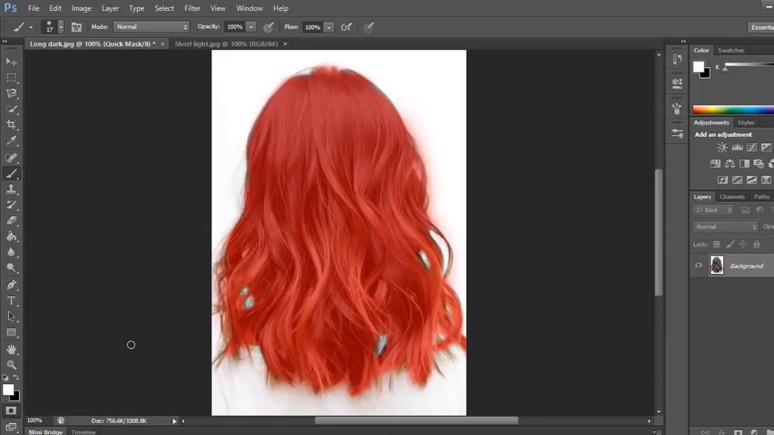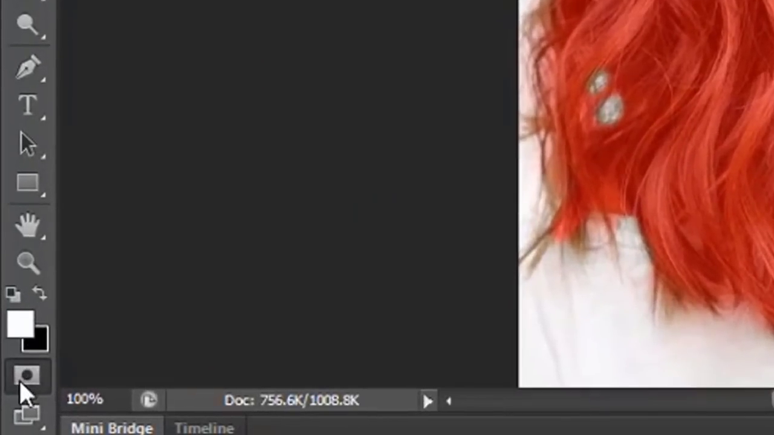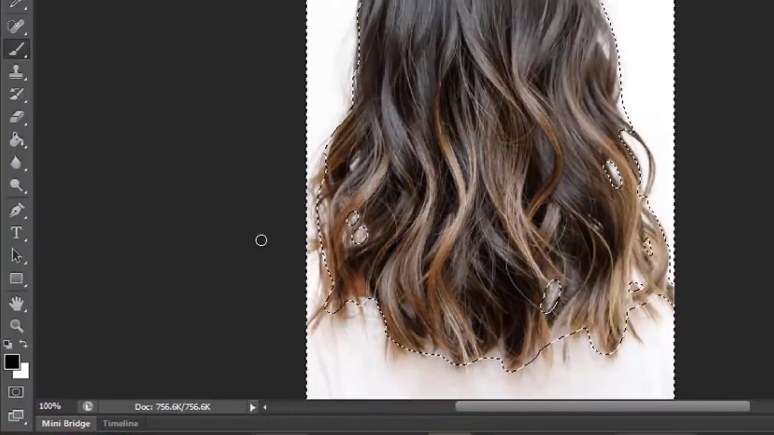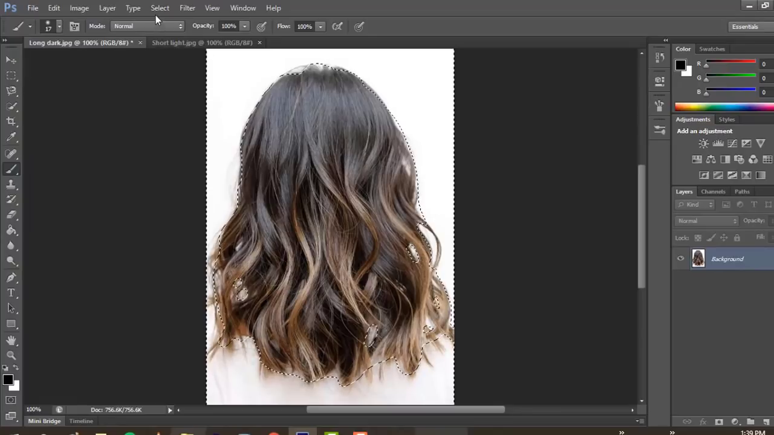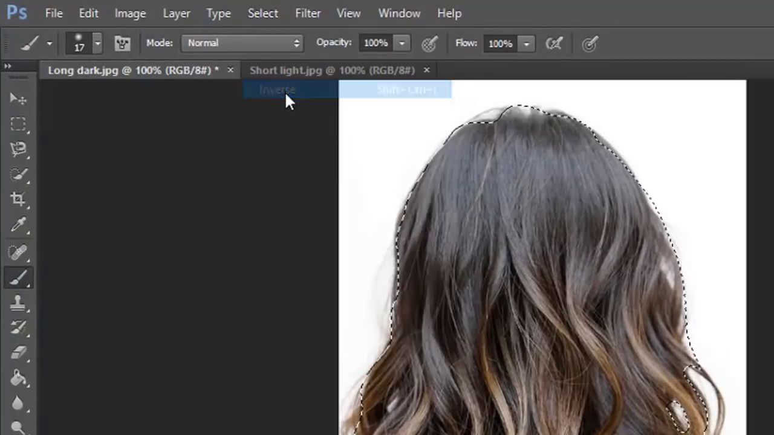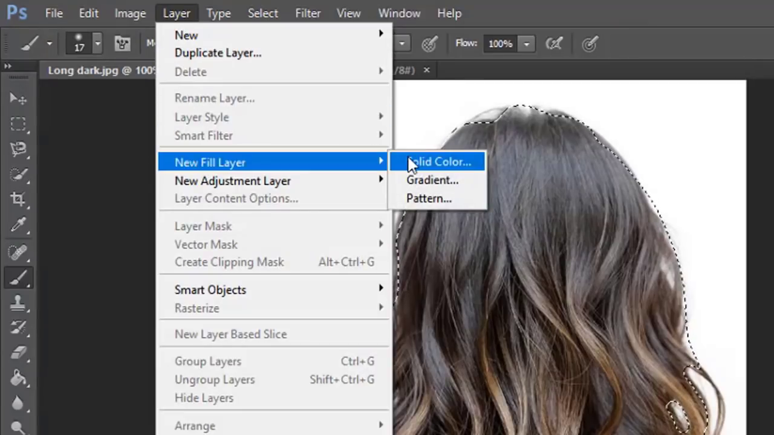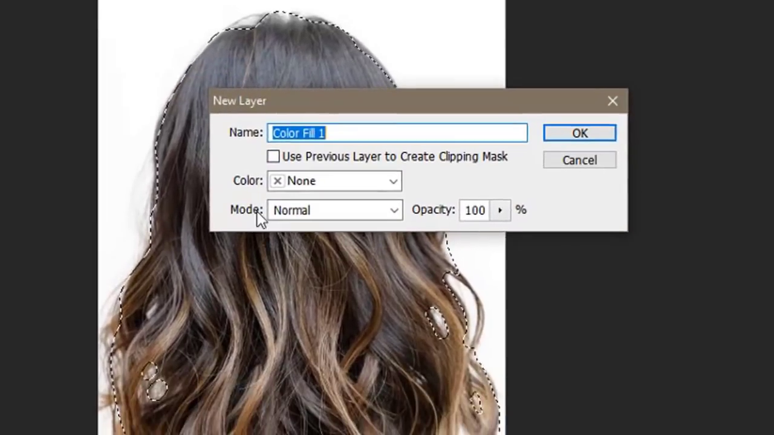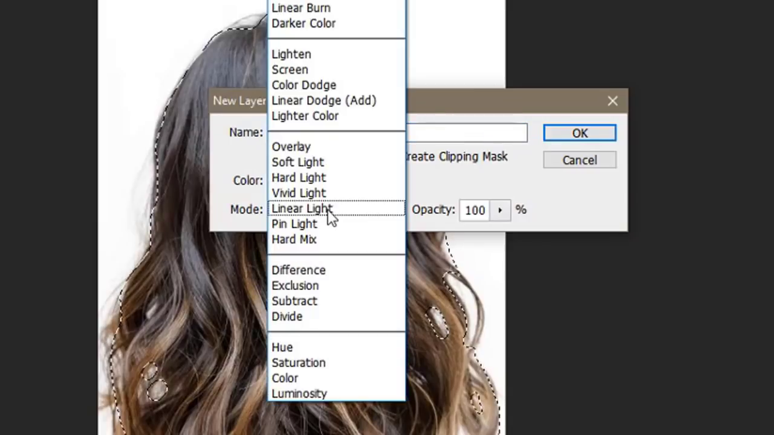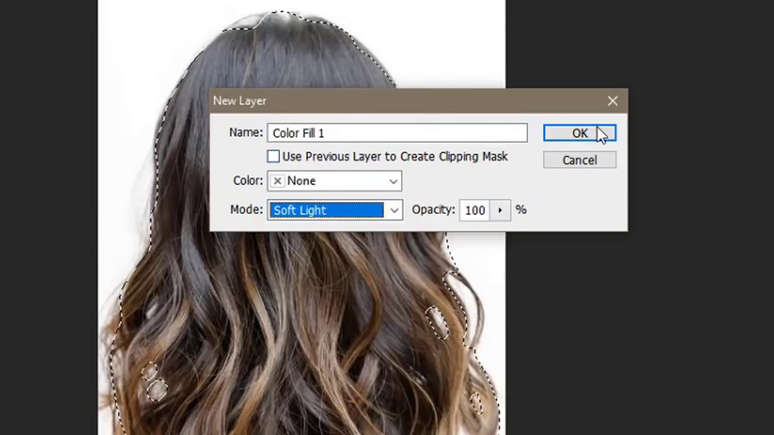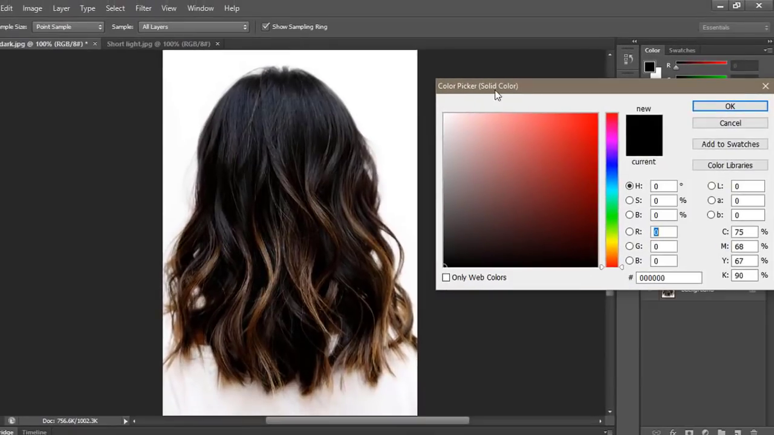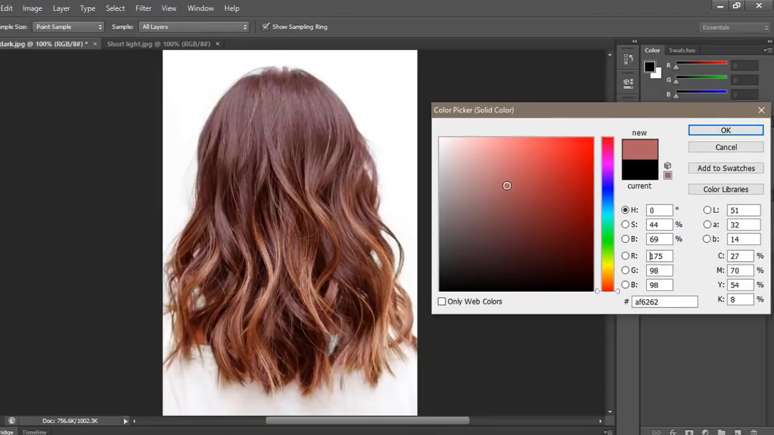Now, what you wanna do next is unclick the quick mask mode right here. Just unclick that. Okay, now what you want to do is go to select, go to inverse, and then go to layer, new fill layer, go to solid color. Right here under mode, click that, go to soft light, press OK. And now this color picker is going to show up, and this is the part where we get to pick what kind of hair color that we want.